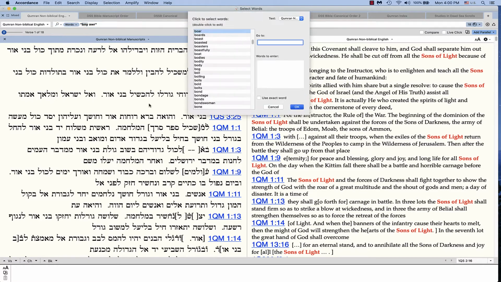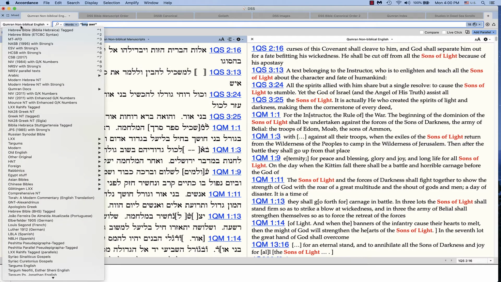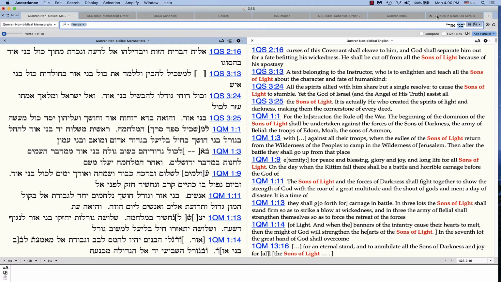No, it didn't. I think I have to change the text here. So we'll just go back to Qumran, bring that right back. There we go. And now I'll show you a couple of other things here. Let's look at the word bara. Very easy to create. And you see it's mentioned a lot.